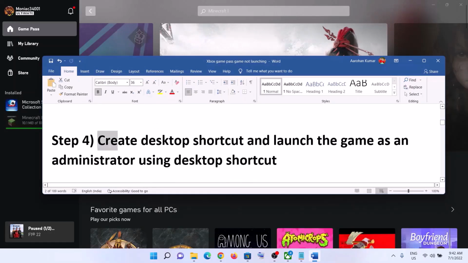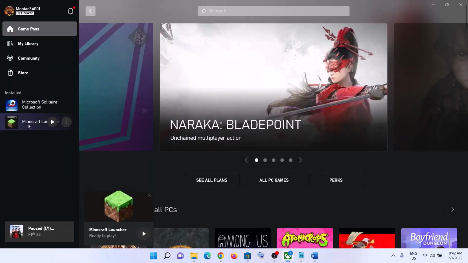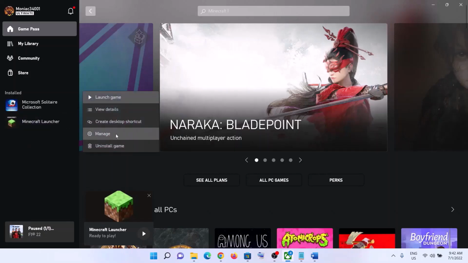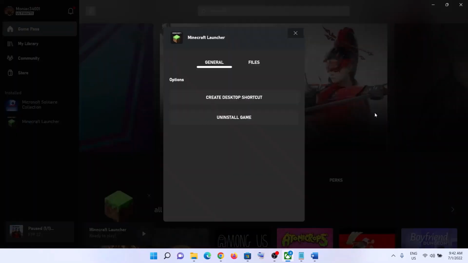Next step is to create a desktop shortcut and then launch the game using the shortcut. For this, right click on the game and click on manage, or you can click on the three dots and then click on manage. Whichever game is giving you the error message, this is just an example. Now under general, here you can see create desktop shortcut, click on it. This will create the desktop shortcut.